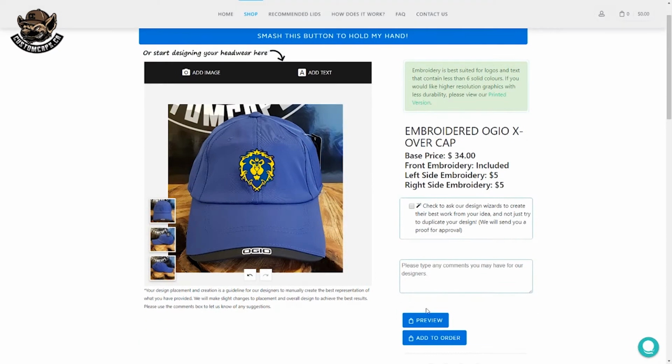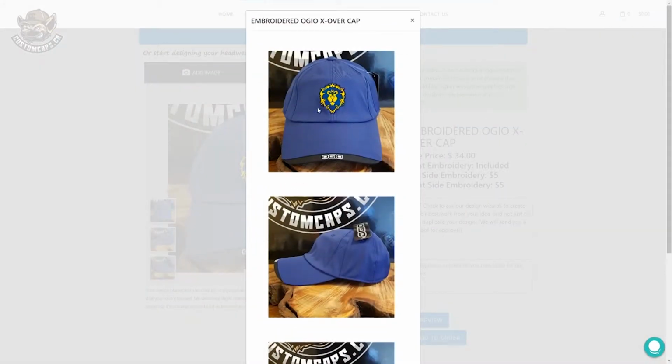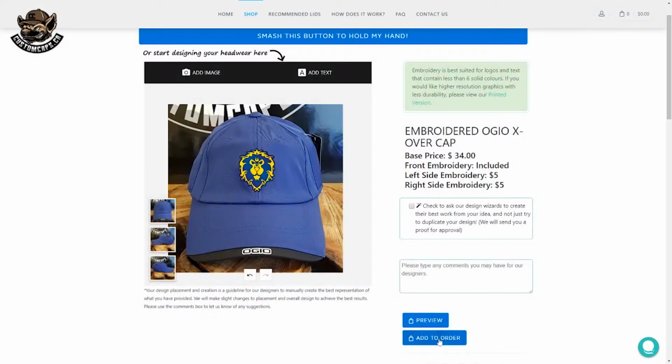So we'll go ahead and preview this to make sure it looks like what we want. There's the preview, there's the image on the front. We've got nothing on either side because I didn't want anything, and we'll go ahead and add that to the order. You can select this box here that says check to ask our designer wizards to create the best work from your idea.